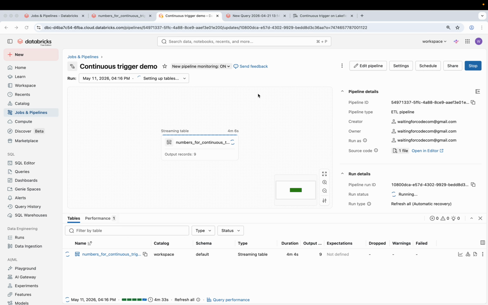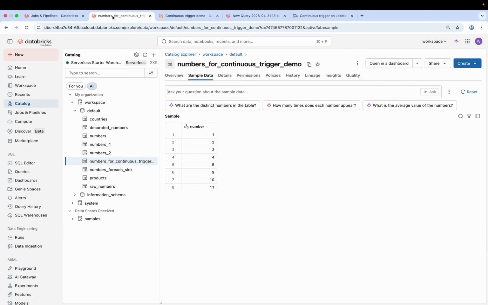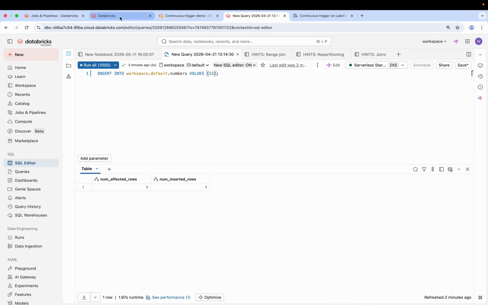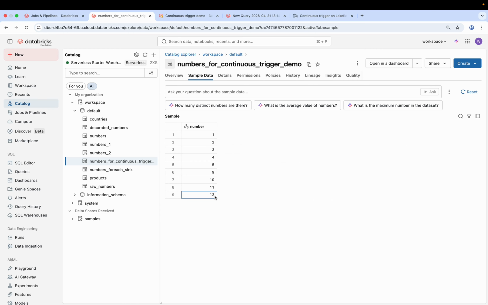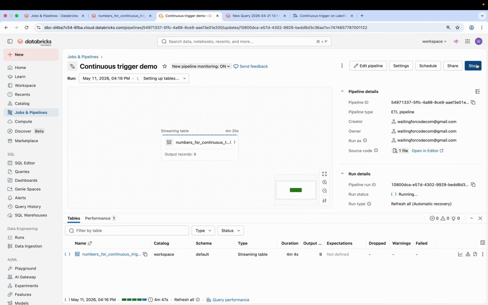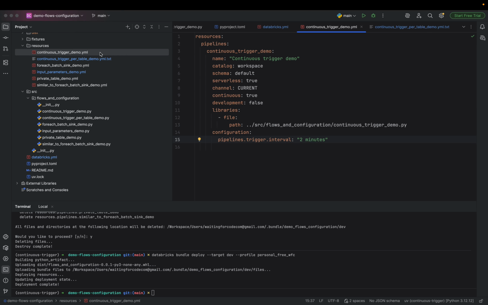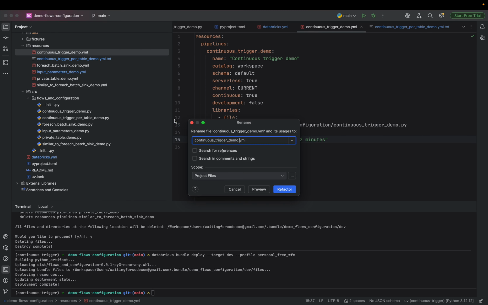Okay, yes, you can see that after 4 minutes, so globally the third iteration, we just ingested the record number 9, which corresponds to the value number 12. Okay, so that was for a single schedule.